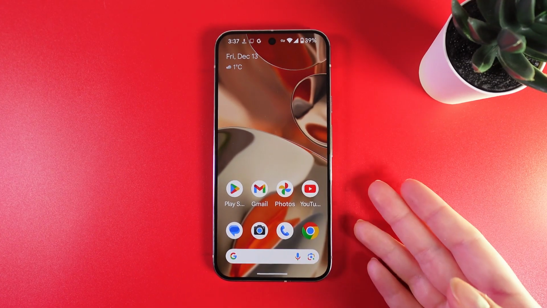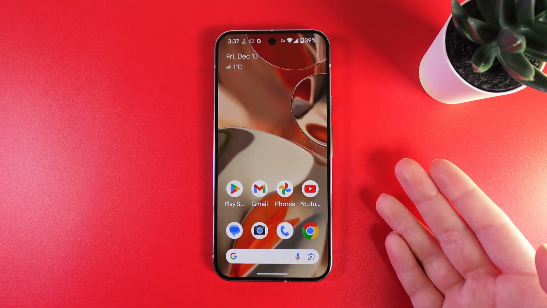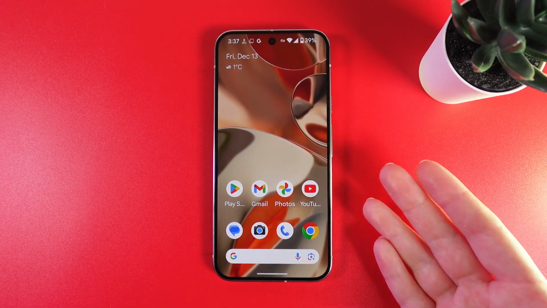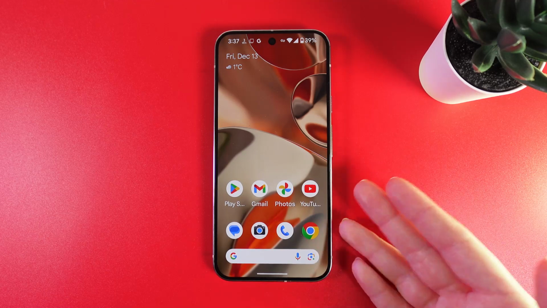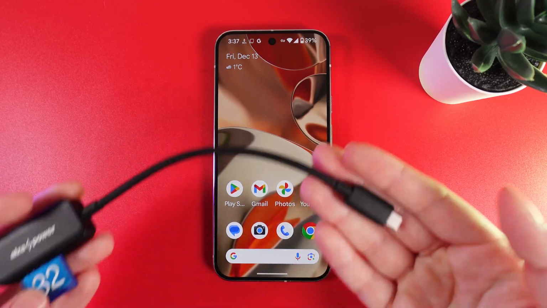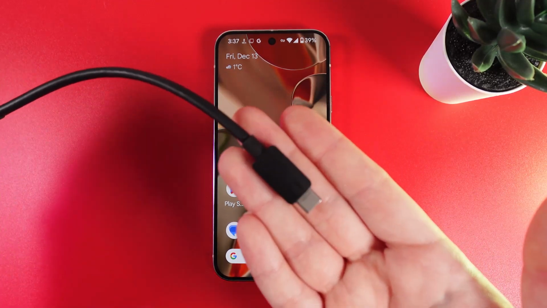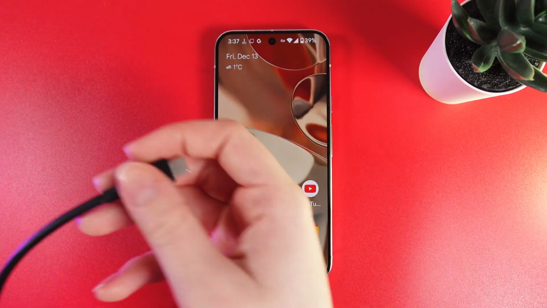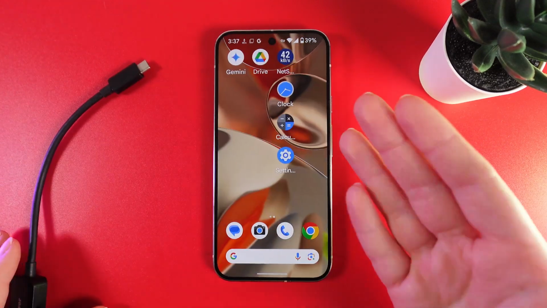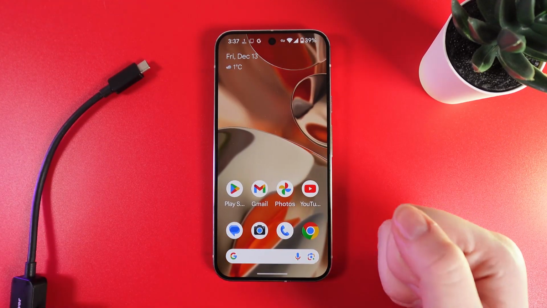Hi, want to know how to connect a USB drive and transfer data on your Google Pixel 9 Pro? So, first thing that you need to take care of is to make sure that your USB drive has Type-C input, because this model of phone supports only one input, and that's the exact Type-C.